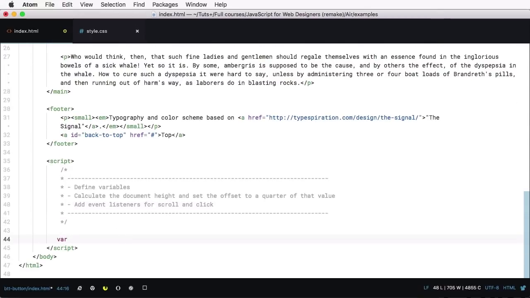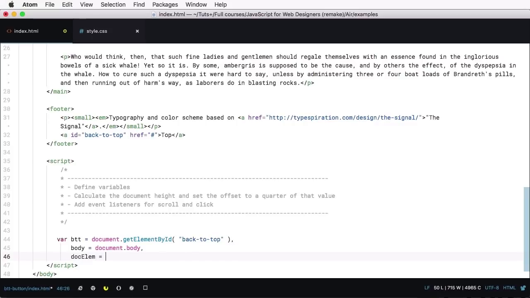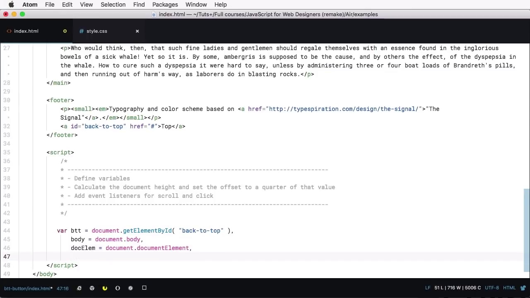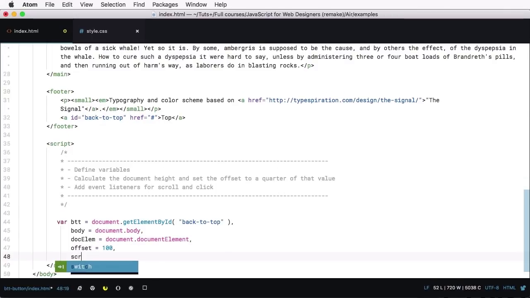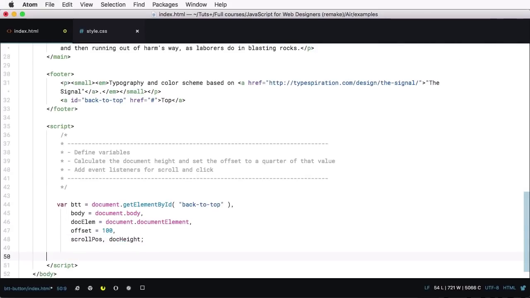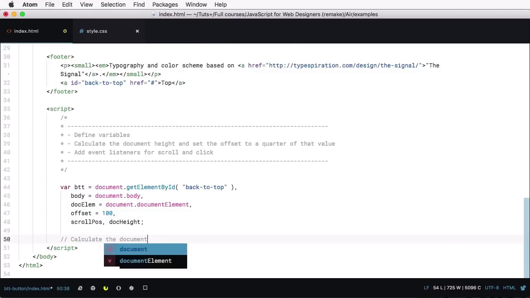Right, now for variables, we're going to target the button, so btt, back to top. We're going to say document.getElementById back to top. Then we're going to get the body, document.body, and docElem, that's going to be document.documentElement. We'll be needing this when we calculate the height of our page. Then we're going to set the offset to 100, for example, and 2 more variables. We'll declare scrollPos and docHeight.